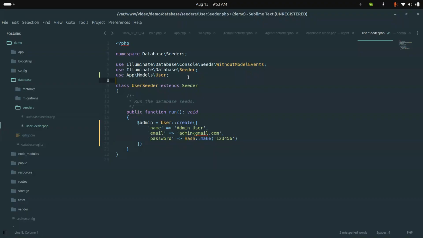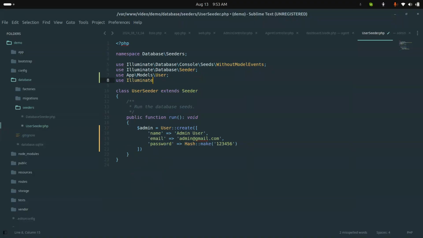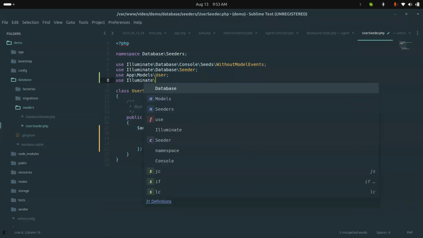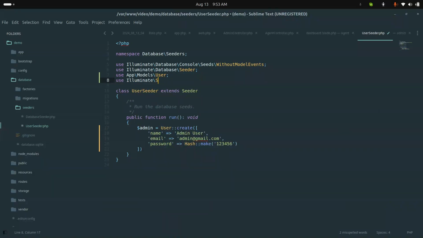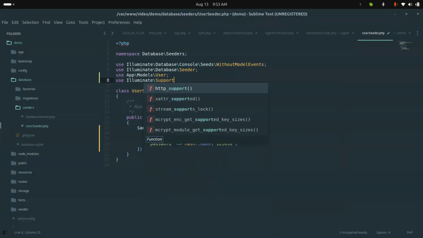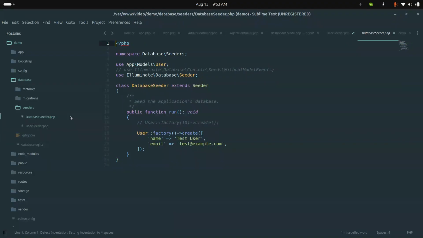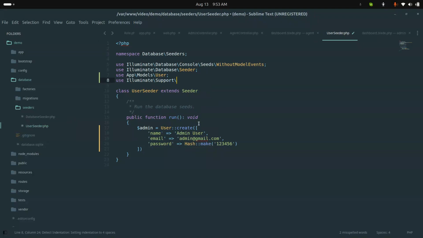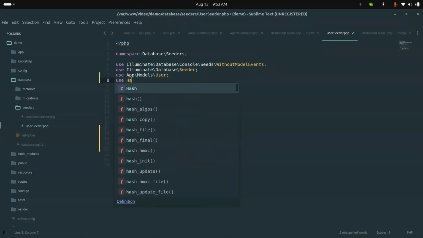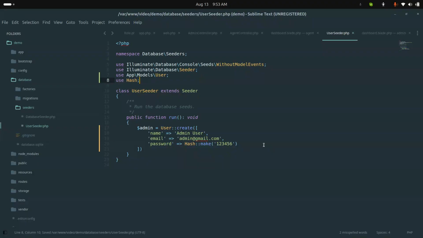So I need to use Hash here. So use Illuminate\Support... I forgot it, but maybe we can use it directly this way, Hash. So yeah, Hash::make, and we need to define the role. And the role will be admin. So that means here we created the admin user.